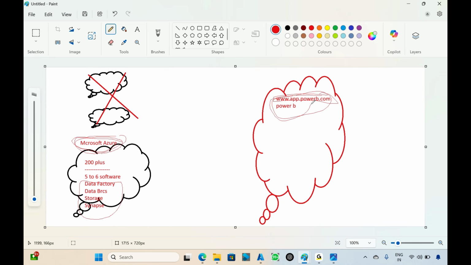Really, it's a headache for clients to use two different environments: for data engineering, Microsoft Azure, and for data analysis, Power BI. So that's the reason many clients requested Microsoft, hey, day by day the importance of data engineering and data analysis projects is increasing. So why can't you make both into one cloud environment? Instead of using two different cloud environments, why can't you make it a single environment?